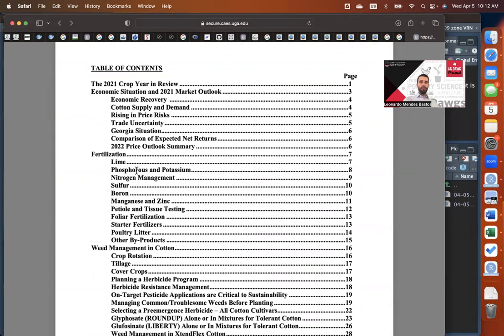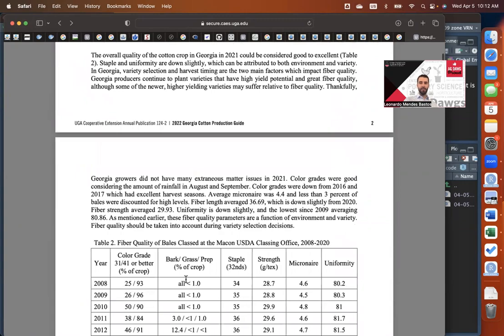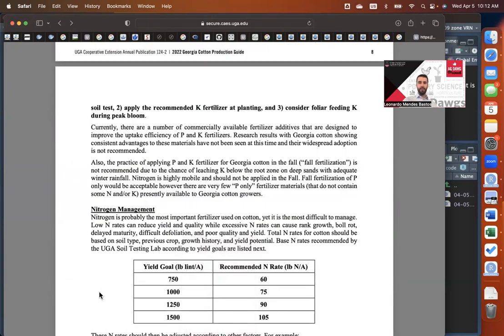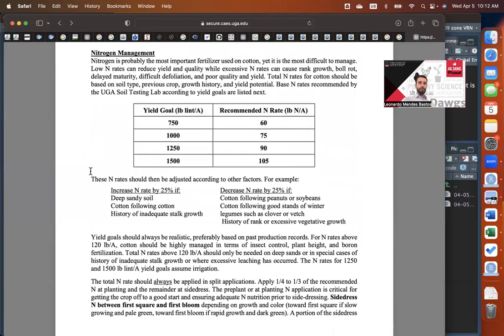We would basically be looking under the fertilization topic, we would be looking for nitrogen management, right? So I think it's on page 9. So I'm just going to scroll down to that page so you can see what it is saying. So right here starts nitrogen management. So it has a whole bunch of explanation of what we should be looking at and considering when coming up with a rate for cotton in Georgia.